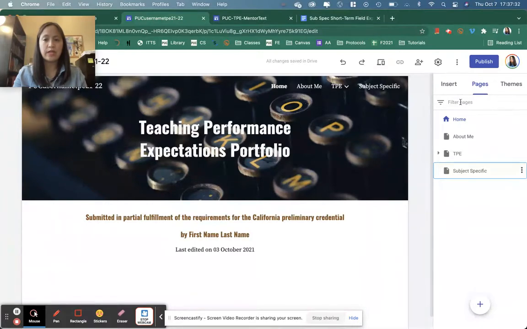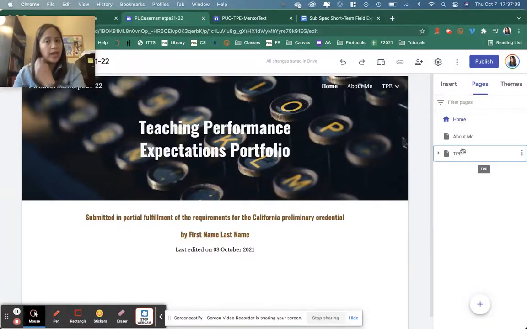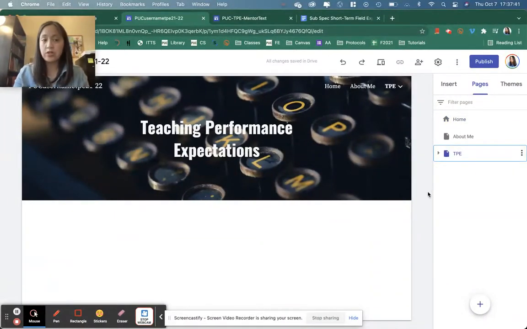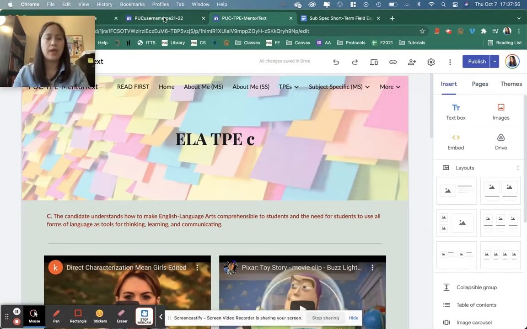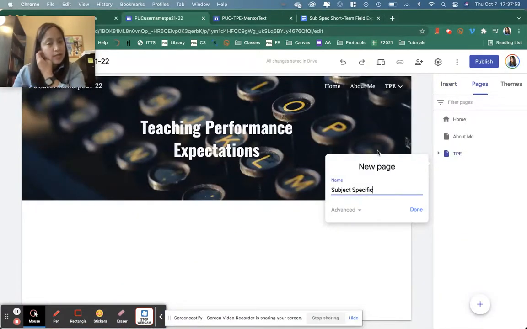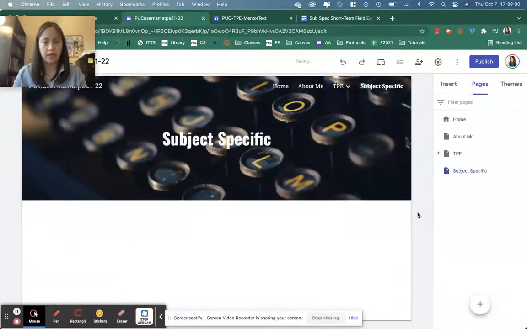What you're going to be doing is heading to the pages, and what you're going to see is the home, about me, and your TPEs. So what we're going to do now is create another page. Click on the plus button, and actually this is for all of you, single subject and multiple subject. Call it subject specific, like that. And don't write MS or SS, that's just for the mentor text. Then click done.